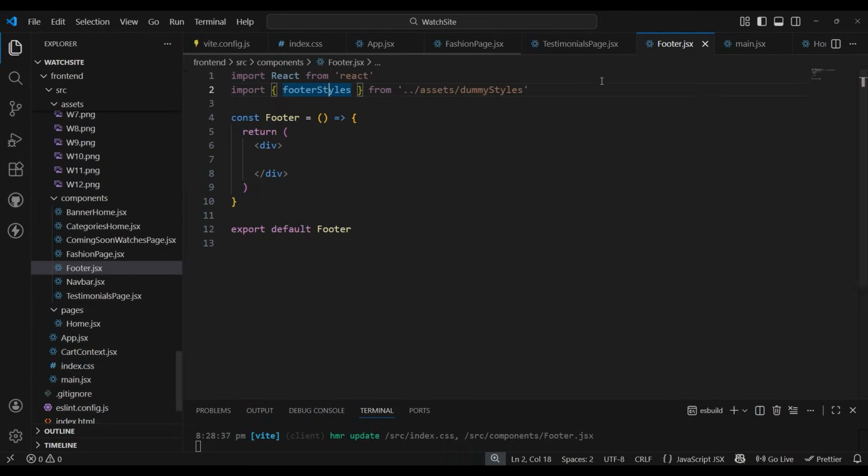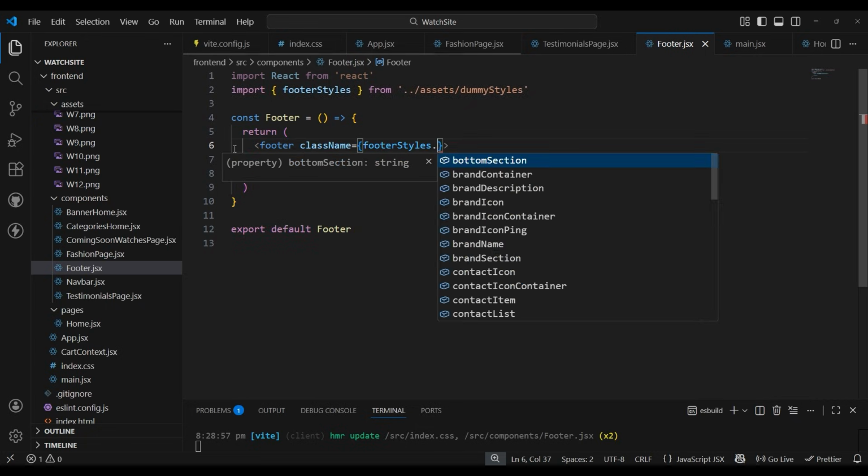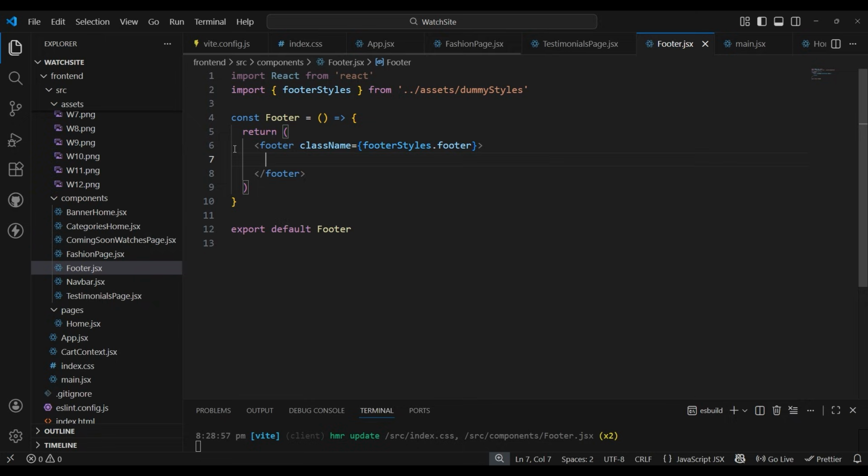Now let me close this, and now after this, remove the div tag and just type the footer tag here. And now inside the footer tag, let's give the class name, footerStyles.footer. Then create a div tag and a class name to this div, footerStyles.topBorder.